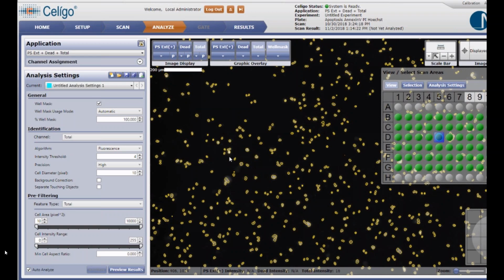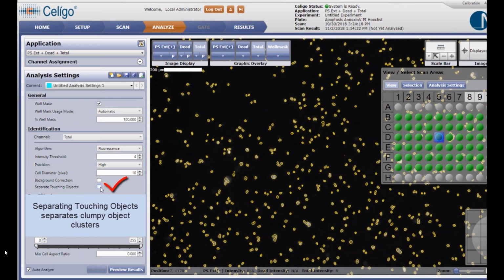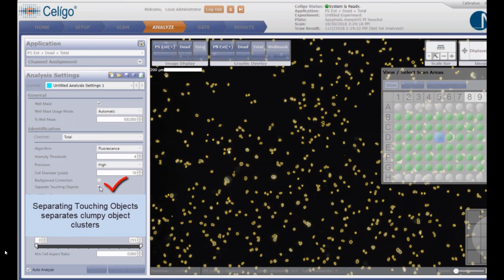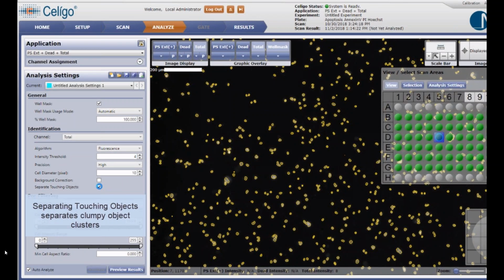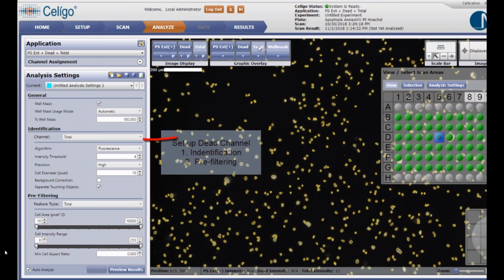Turning on the graphic overlay, because we set the exposure properly or within that range, the default application values that are in the identification section should work just great. The only thing that I would change is the separate touching objects. That means clusters of nuclei that are close together can be separated and counted properly. That's pretty much all I do for most of my Hoechst staining, is make sure that the separate touching objects is on. Very simple. And next we can turn on the dead channel.